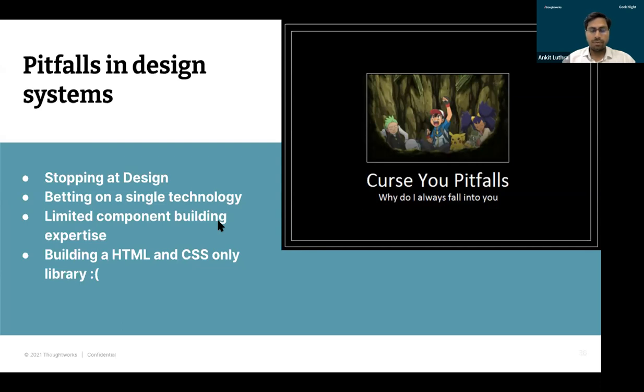Then moving on to limited component building expertise. If you want to build the components, they should be really reusable. It shouldn't happen that everything you're expecting is in props, but they are not actually configurable. You are just using them as static, or you're missing the main props. So your components should be highly reusable. And finally, we are not here to build an HTML CSS only library, which was quite popular, I think 10 years ago when we had jQuery and JavaScript out of the picture. It should have some logic built into it.